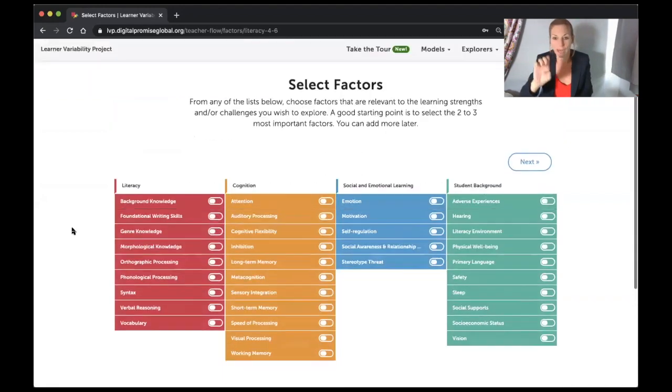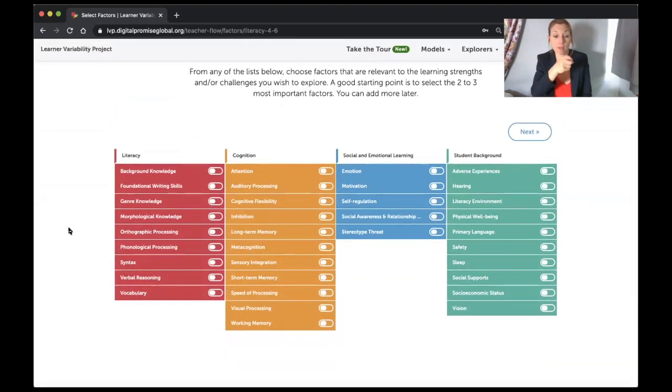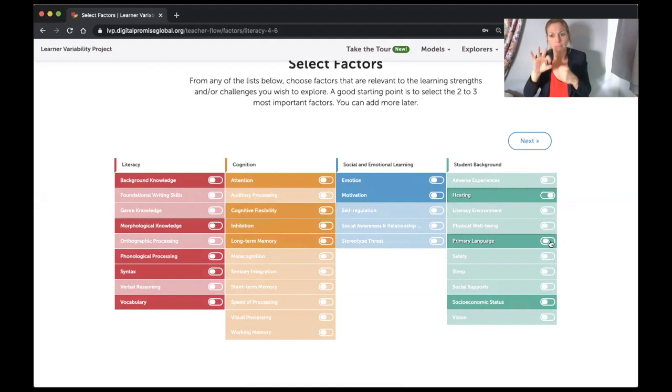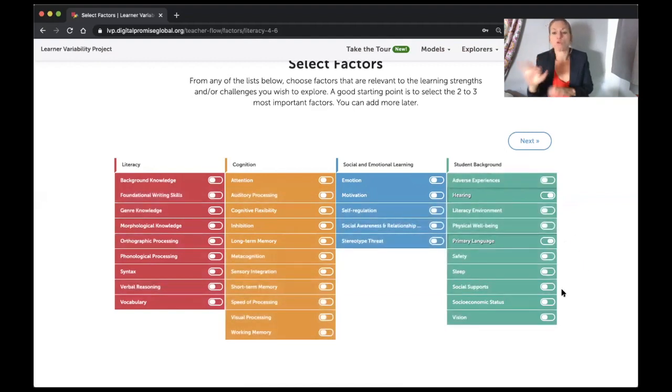And then here you can select a variety of factors that are going to represent your student. So Wendy is hard of hearing, so we're going to select the hearing tab. Wendy also knows ASL and is fluent in ASL, so we're going to also select primary language. We're also going to select social supports because as a deaf student among many hearing peers, Wendy often struggled to communicate with her hearing peers and did not feel like she had a strong social support system.